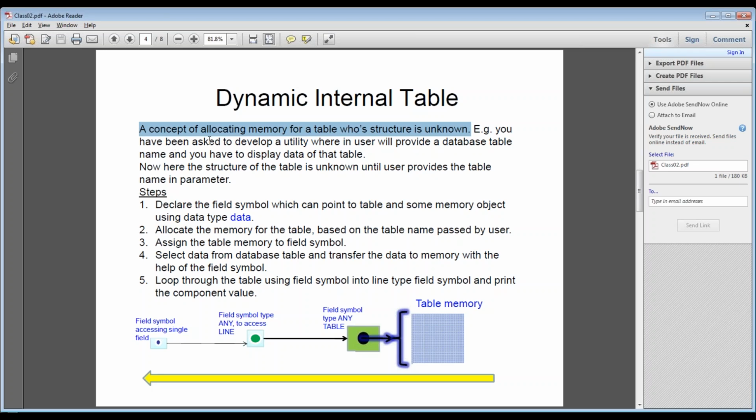For example, you've been asked to develop a utility program where the user will provide a database table name, and you have to display the data of that table. So you are going to get the table name at runtime.